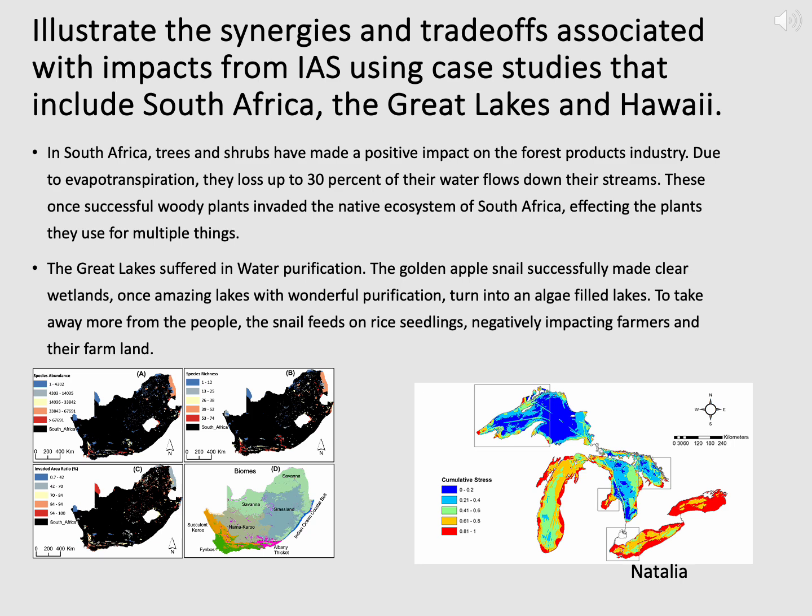And then the Great Lakes had suffered in water purification. The golden apple snail successfully made clear wetlands, once amazing with purification, turn into algae-filled lakes. To take away more from the people, the snail feeds on rice seedlings, negatively impacting farmers and their farmlands. And on the right, you can see the more blue and more colored is the more cumulative stress that they had encountered due to the golden apple snail.